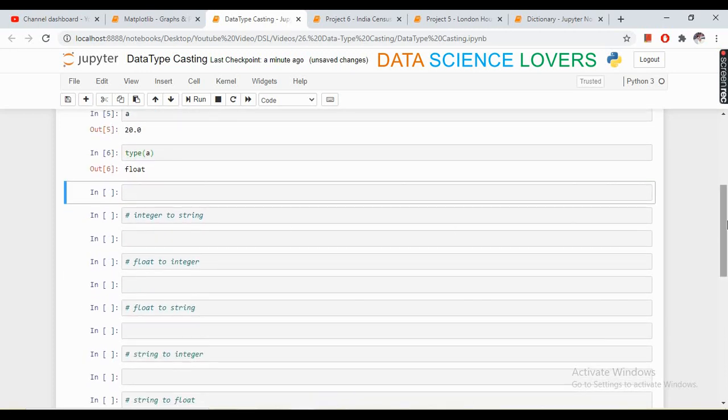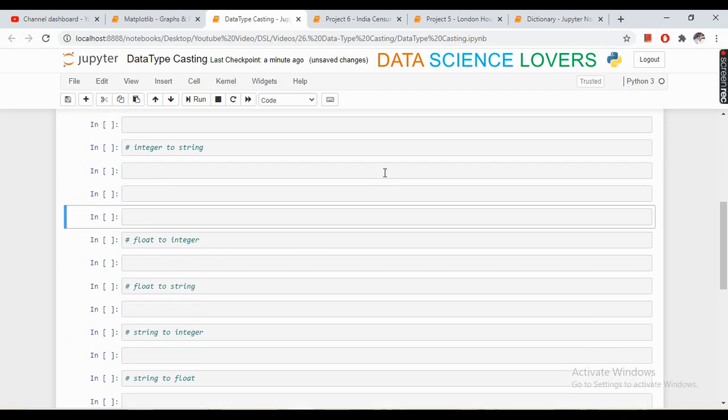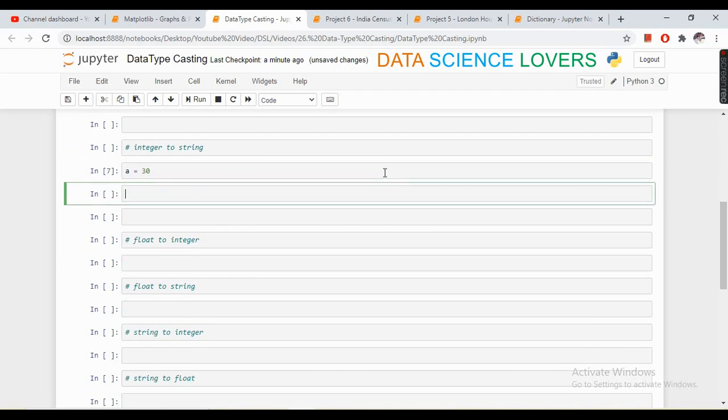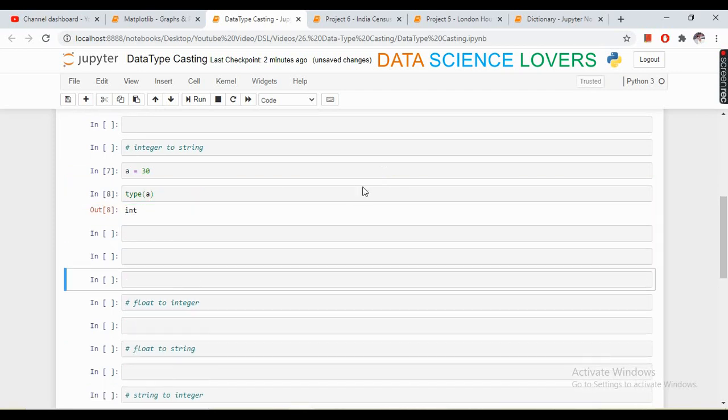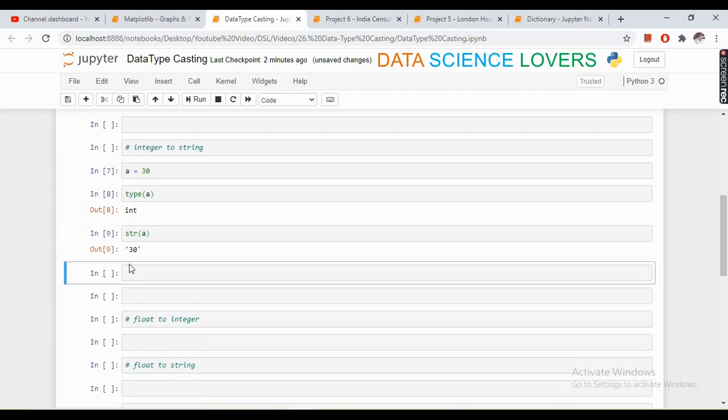Similarly, we can convert an integer data type to a string data type. To do this, if I again define an integer value like 30, it is an integer data type. Now to convert it into a string data type, I will simply write str means string and the integer value or the variable name a. Now as you can see that the 30 has been put in the quote marks, means it is a string now.